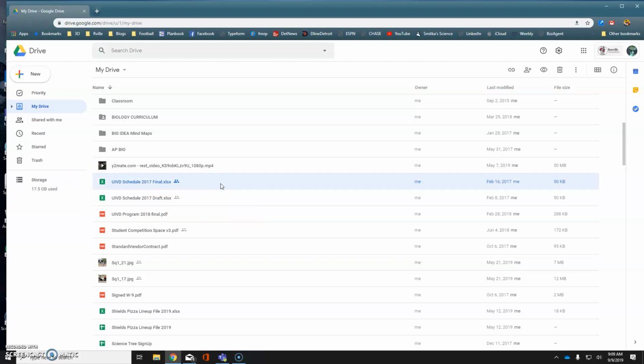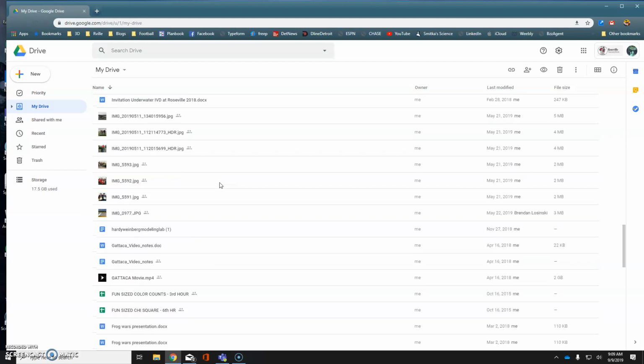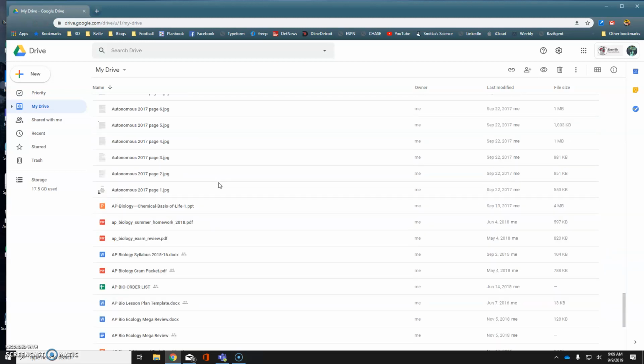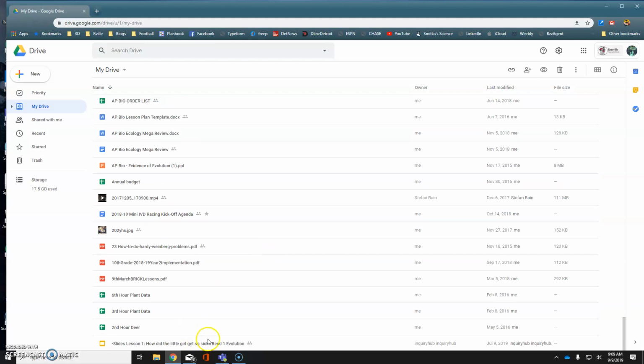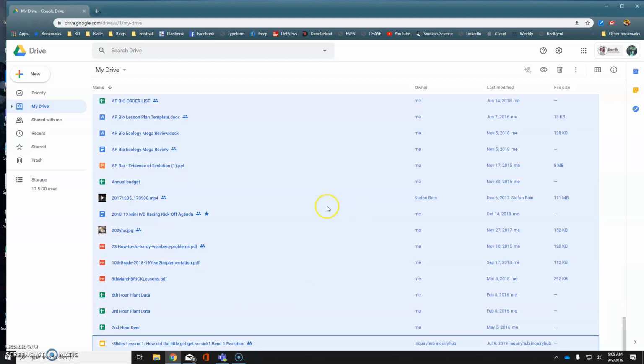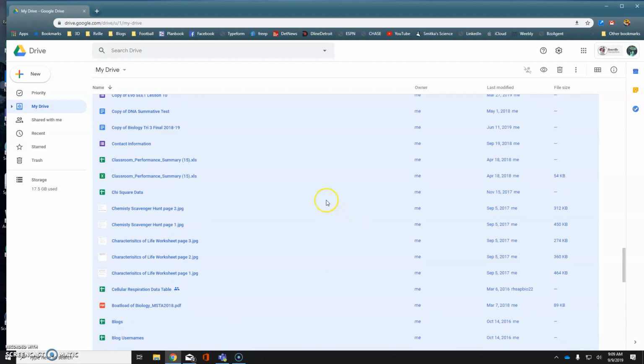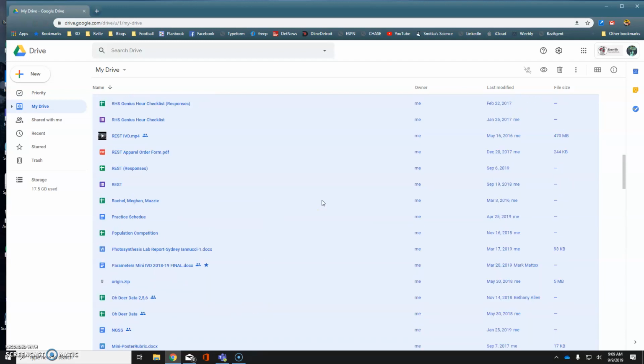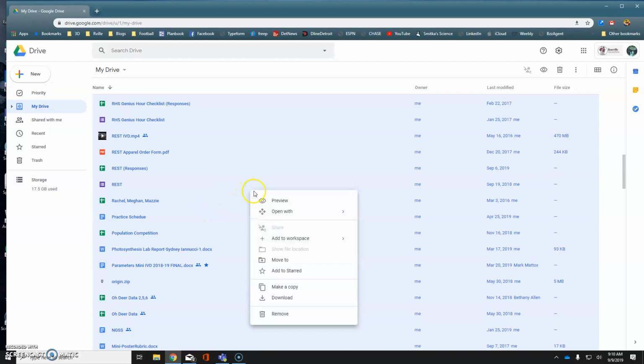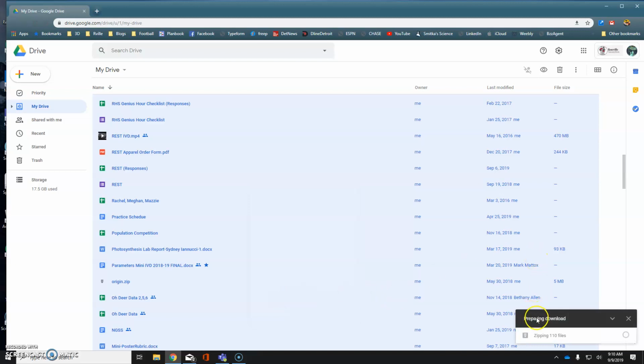I'm going to highlight the first one I want to download. I'm going to go all the way to the bottom, or wherever I want, hold down Shift, and select the last one. It's going to highlight all the files that I want to transfer over. I'm going to right-click and hit Download. What that's going to do is say Preparing Download, zipping however many files you have.